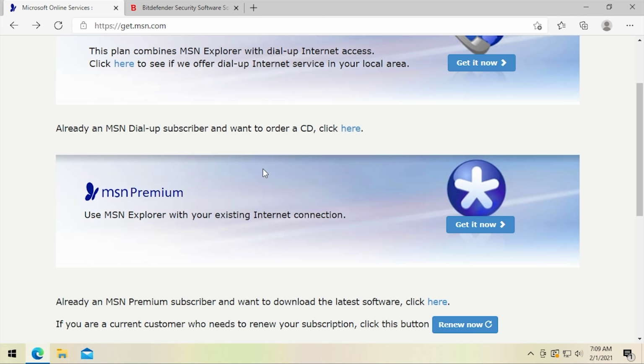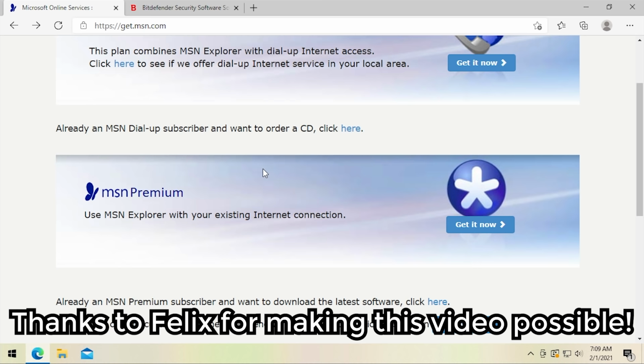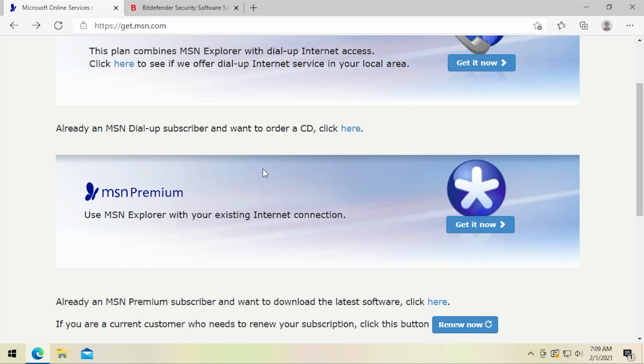In fact, the reason we're able to take a look at this today is thanks to a viewer named Felix, who got in contact with me and said that he uses MSN Premium. He has a subscription to it, and he offered to add an email account to his subscription. He was able to give MSN Premium away to 10 people, believe it or not, or 10 accounts. And he made one for me, and he allowed me to use it and demo it in this video. So huge thanks to you, Felix, for making this video possible.